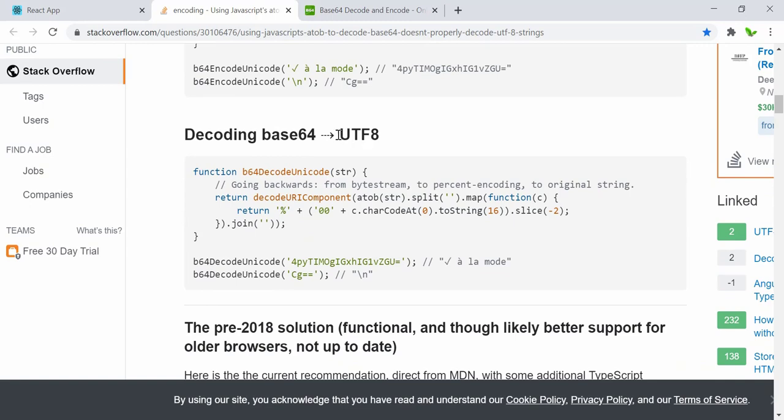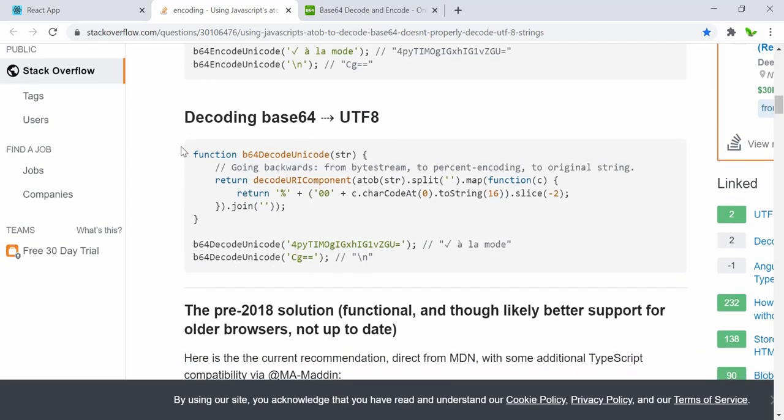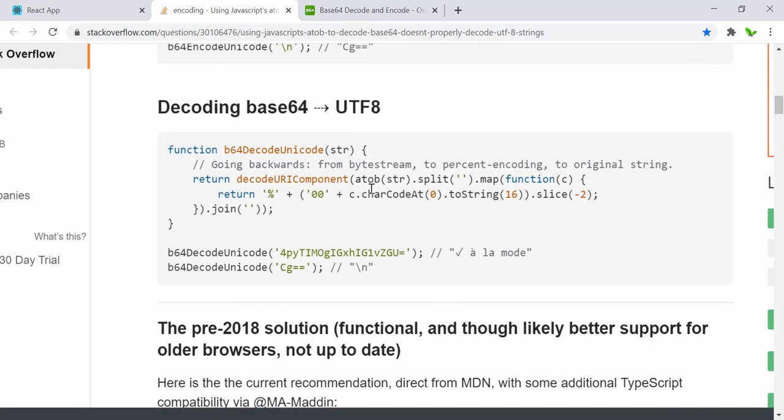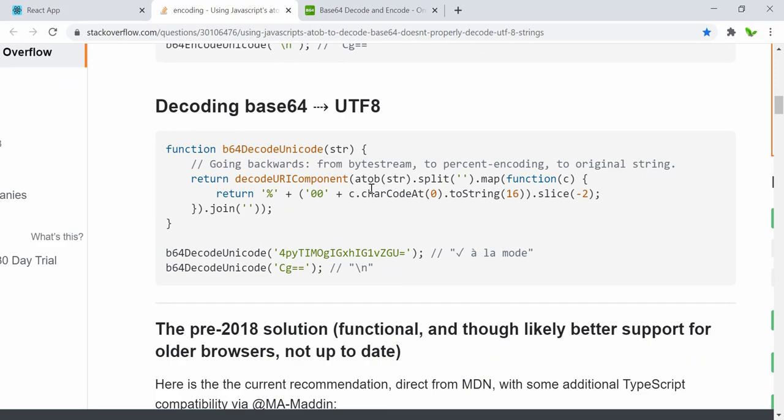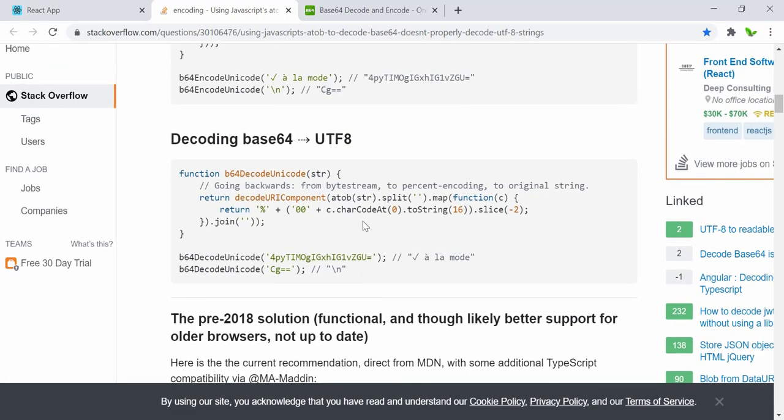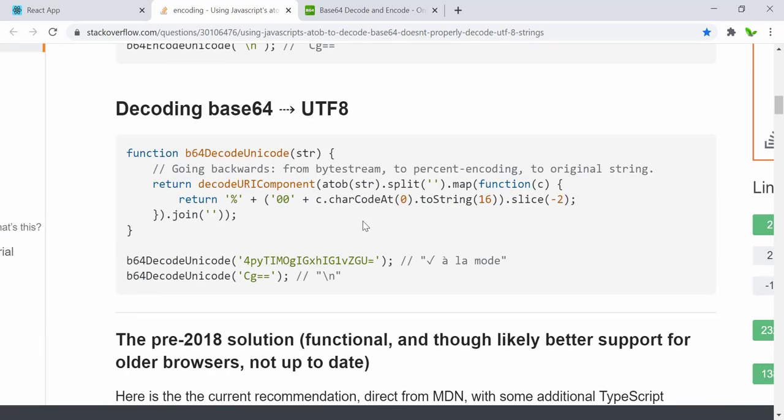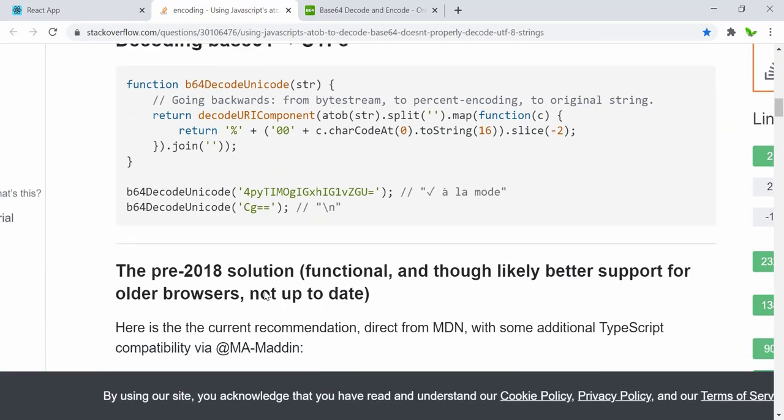UTF-8 here does support different types of text. It can be Chinese, any languages. So this is UTF-8, and right here, this is the function. We might probably use this one, but let's take a look at the other solutions first. This one is just from the byte stream to the percent encoding to its original string.